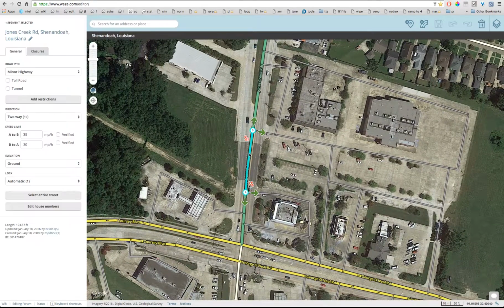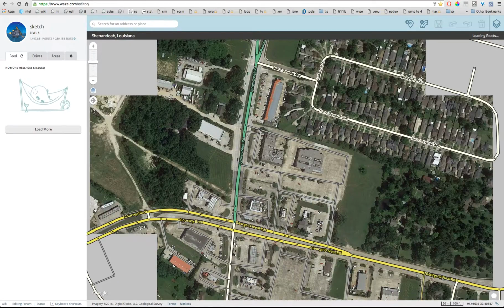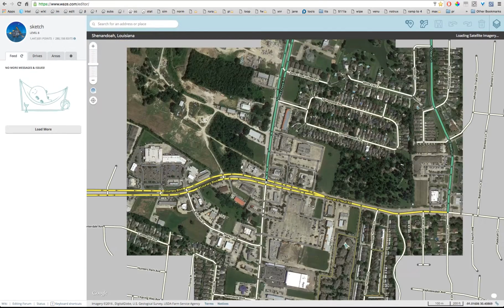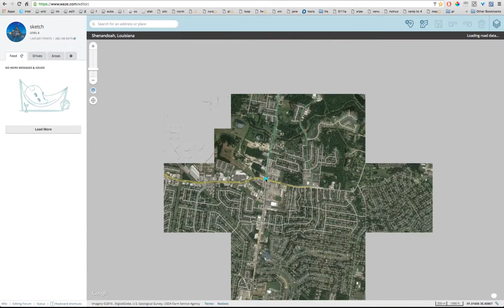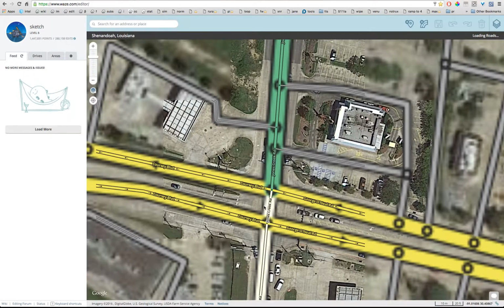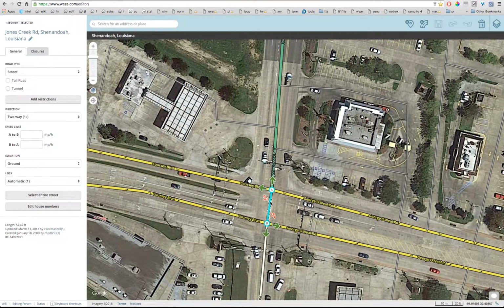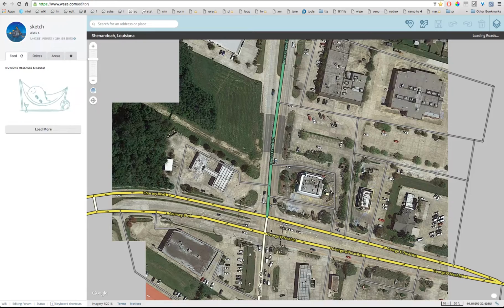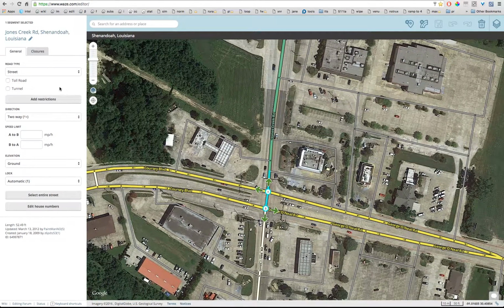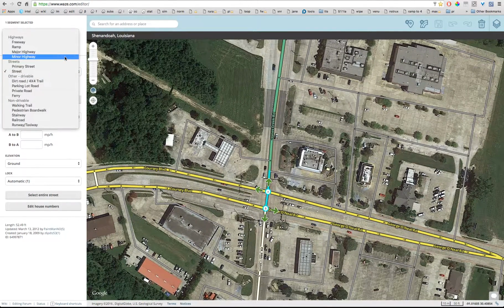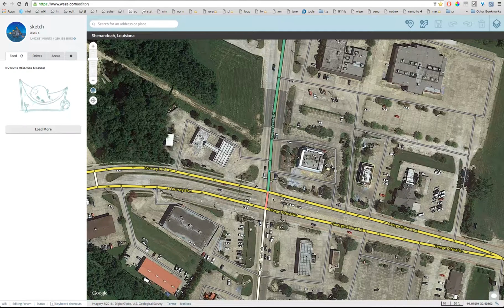The road type here, I'm a little curious about. We can actually check that. Presuming that minor highway is correct, when you have a median segment like this, you always want to go with the higher of the two types. That's for continuity purposes.